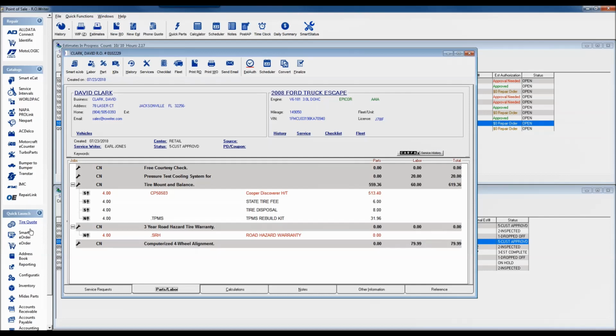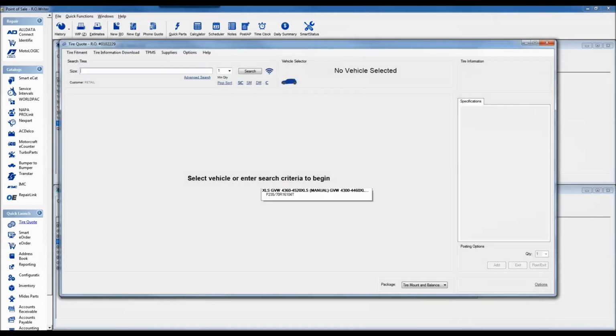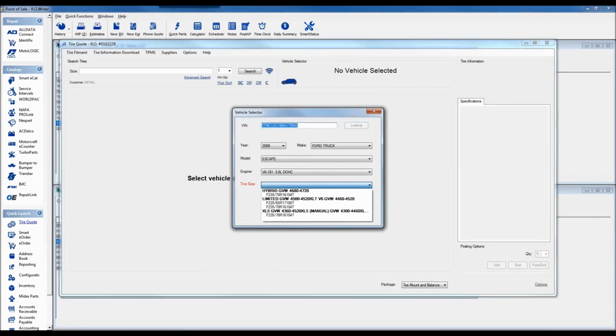Now I'm going to go back out to Tire Quote, and we'll resolve to the same tire size to start talking about some of the different facets or features of tire quotes that we can use. We want to get a little bit deeper than just, hey, I just want to find a tire and dump it back onto a ticket.